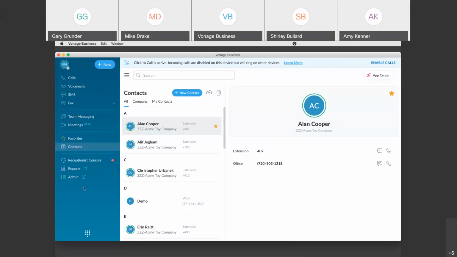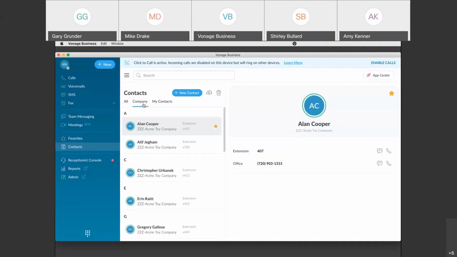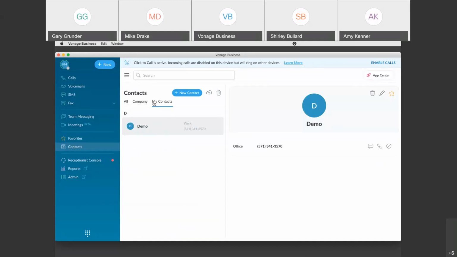To go into contacts. Contacts is a very basic place for you to view contacts and add your own personal contacts. Contacts here are segmented by all, just company, and just contacts you yourself have added. Company contacts are preloaded by admin, so you will automatically have all colleagues' names, numbers, and extensions. You will never have to be adding that type of information.